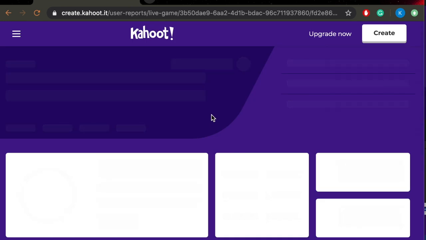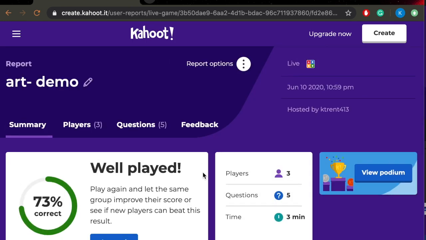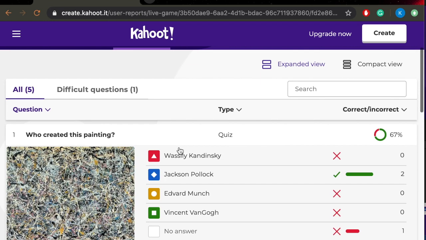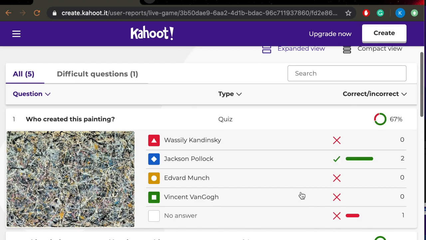And then here are the results of our Kahoot, which is really helpful for a teacher to see which questions were the most missed, which students did the best, and areas that your students may be able to improve. So you can go question by question and see how they did.